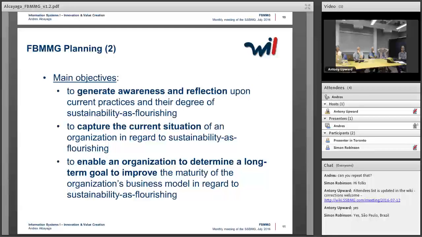I have defined three main objectives for the grid. The first objective is to generate awareness and reflection upon current practices and their degree of sustainability as flourishing. The second one is to capture the current situation of an organization in regard to sustainability as flourishing. And the last one is to enable an organization to determine a long-term goal to improve the maturity of the organization's business model in regard to sustainability as flourishing.